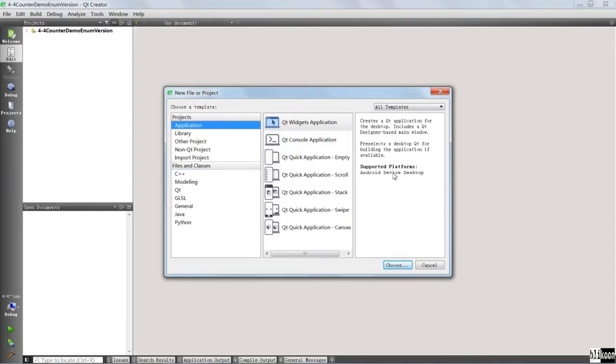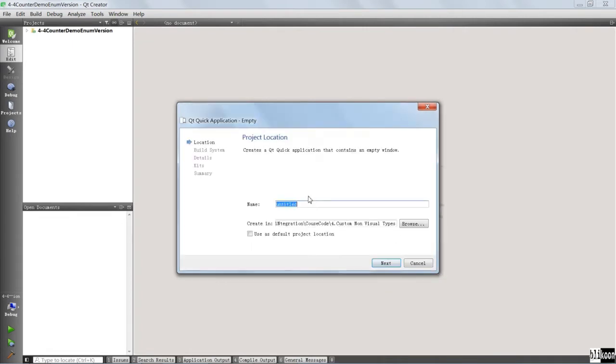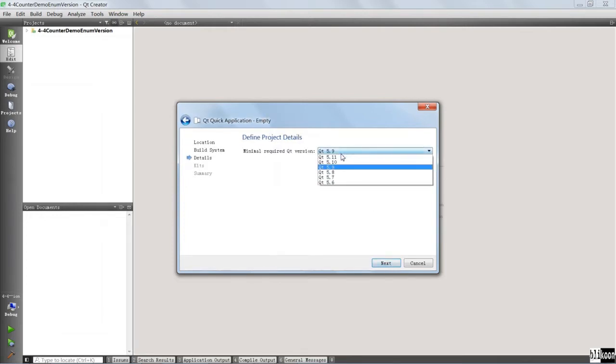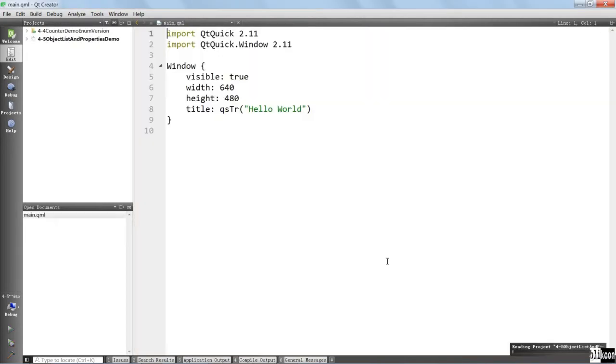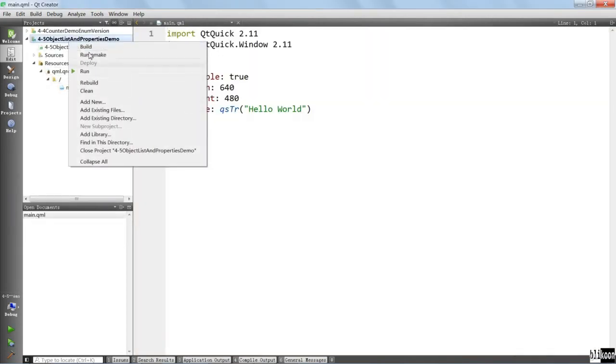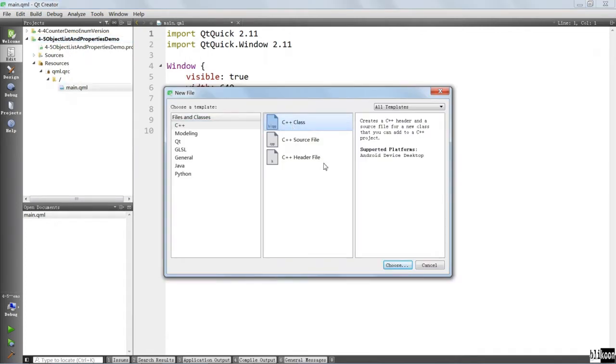Here we are in Qt Creator. We're going to create our project. It's a Qt Quick application as usual. We're going to call it Object List and Properties Demo. Save it in a location on our drive. Choose our Qt version. Choose our kit here. Finish. The first thing we want to do is to create our FootballTeam class.